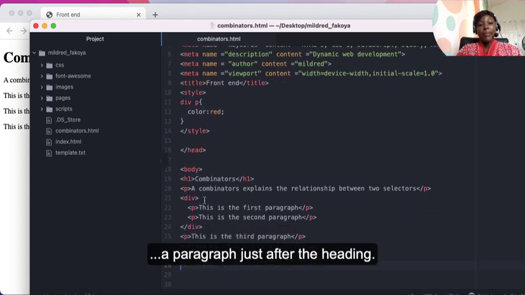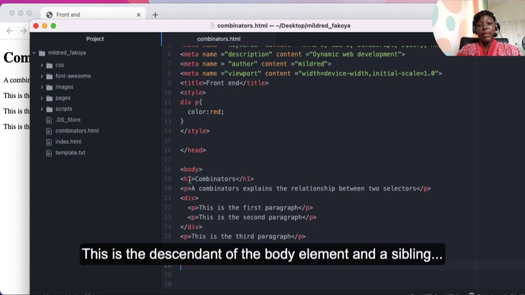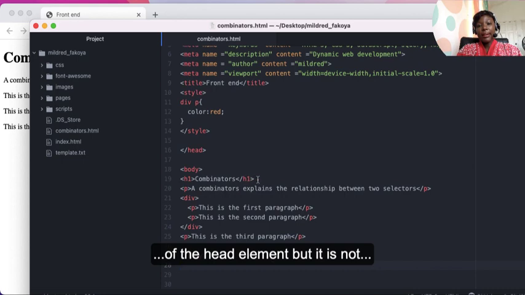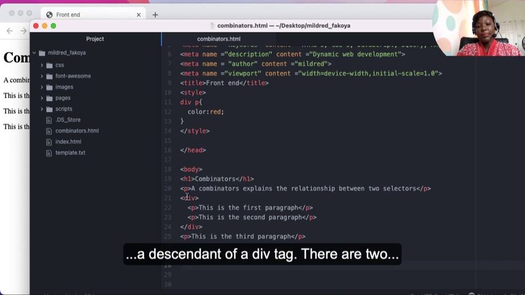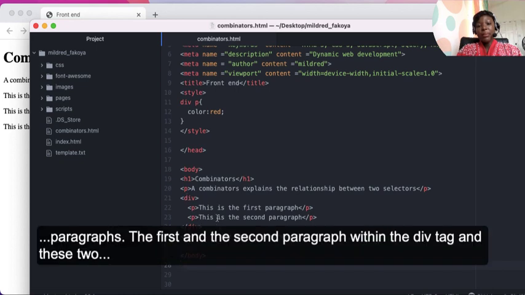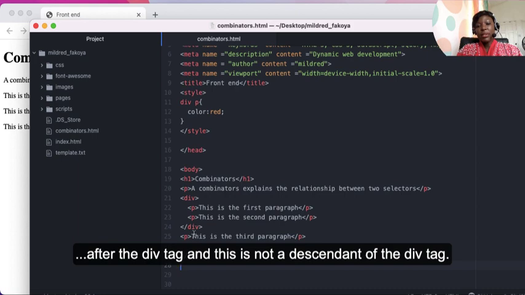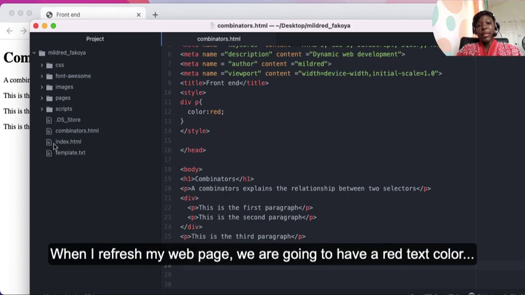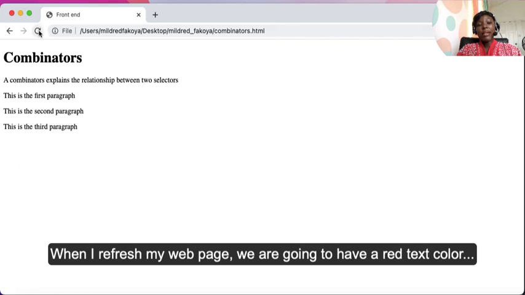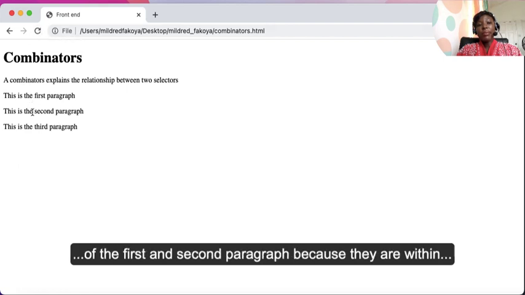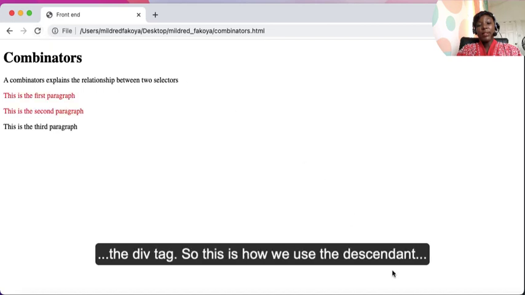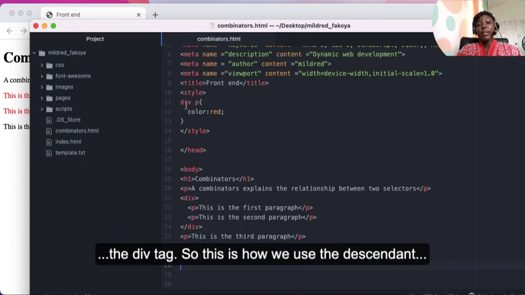We have a paragraph just after the heading. This is a descendant of the body element and a sibling of the head element, but it is not a descendant of a div tag. There are two paragraphs, the first and the second paragraphs within a div tag, and these two are descendants of a div tag. There is a paragraph after the div tag, and this is not a descendant of a div tag. When I refresh my web page, we are going to have a red text color for the first and second paragraph because they are within the div tag. And so this is how we use the descendant selector.